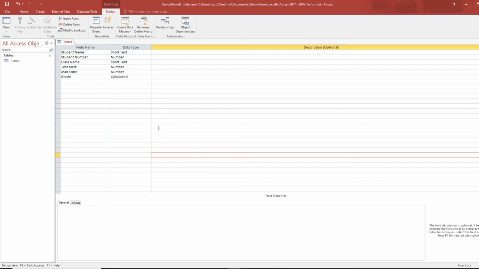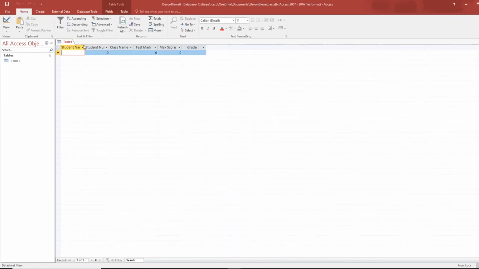Once we have all of our fields entered in here, we will switch back to the datasheet view by clicking the datasheet view in the top left corner. It'll ask you to save your table, you'll hit yes. So now we'll have our fields we entered across the top here. We could have a name, a number, and a class name. You'll notice that the grade is showing an error. This is because mark and score are zeros, so it's trying to take 0 and divide it by 0, which is just never going to work.